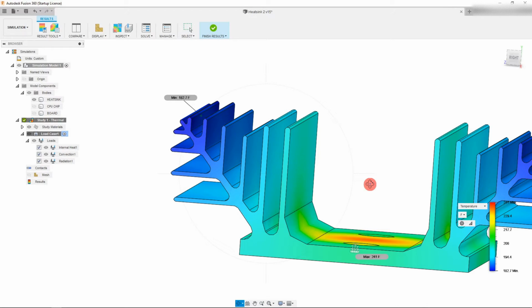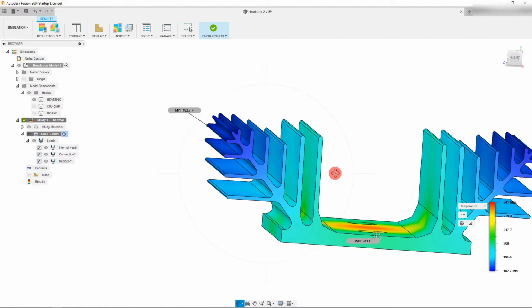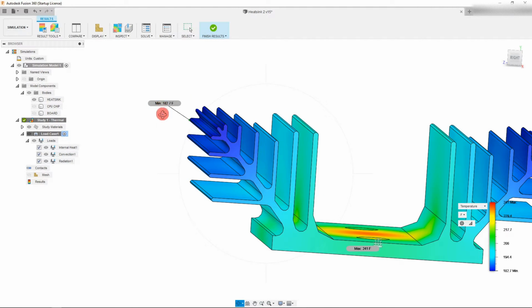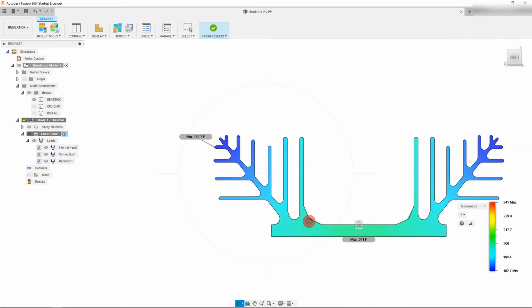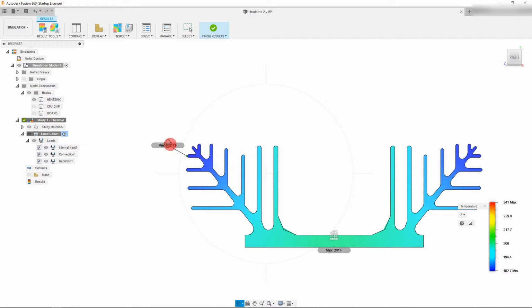Now, if you remember, our ambient temperature was 20 Celsius, or 68 Fahrenheit. That's sort of like the room temperature. And the fact that this is 182 Fahrenheit means that we're way out of the range of where we should be. In a perfect world, this temperature for the minimum would be the temperature of the room.